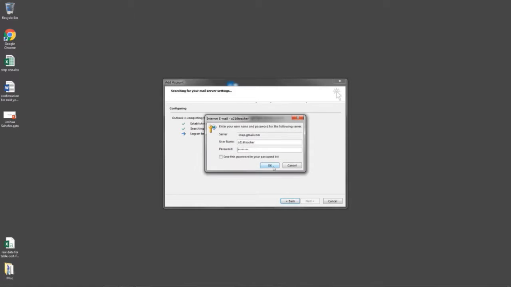Yes, I do. And for some reason, it is not liking the password that I put in. So obviously something's wrong here. This is the password that I use to connect to my Gmail account, and it's not working here. So here's a little bit of troubleshooting for you.